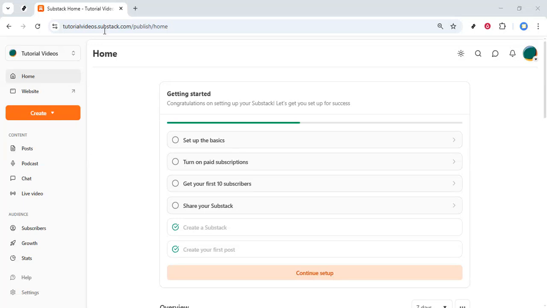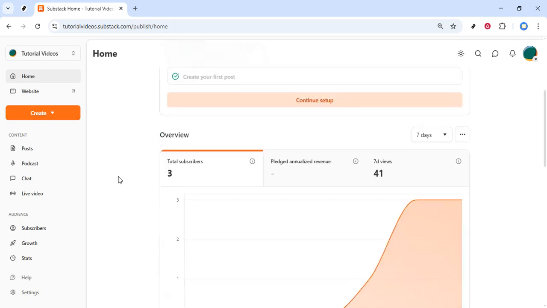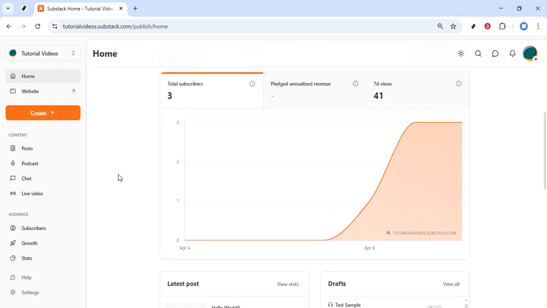In today's video, I'm going to teach you how to view your subscribers on Substack. If you're publishing a newsletter, keeping an eye on your audience is essential. Knowing who's subscribed, whether they're free or paid readers, and when they joined helps you understand what's working and where to focus next. The good news is that Substack makes this very straightforward.